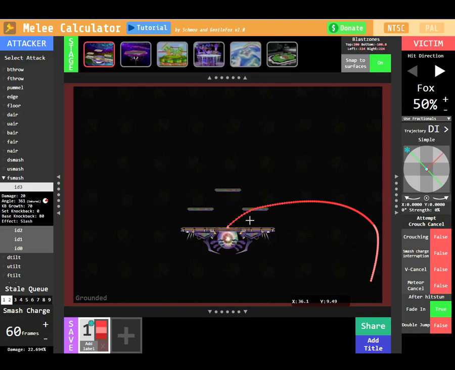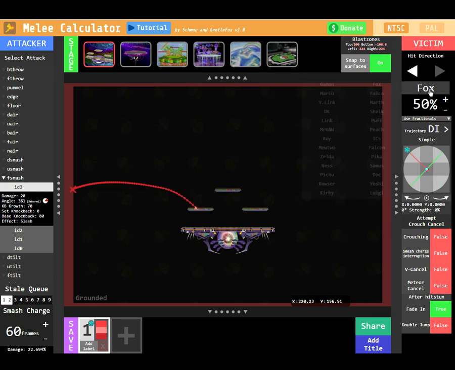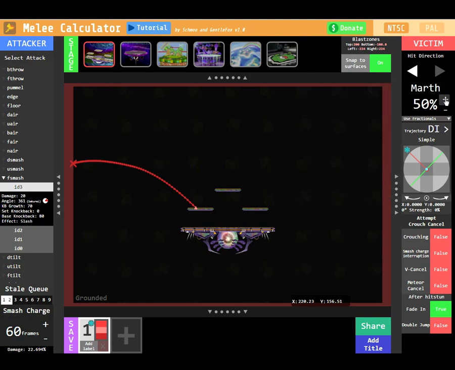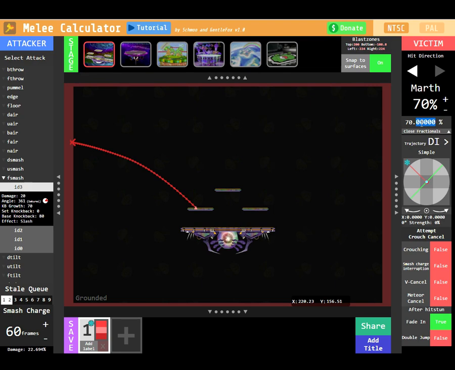If we click on the display, we can unfreeze the trajectory and move it around, and then click again to place it. On the victim panel, we can choose which direction the victim is hit, which character they are, and what percent they're at. We can even go into fractional percents. This will only have effect if this panel is open, so to turn it off again we can just close it.